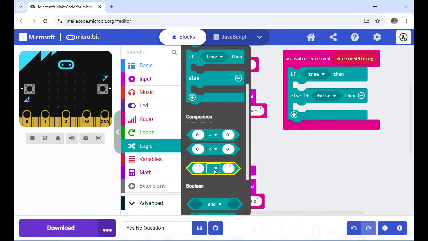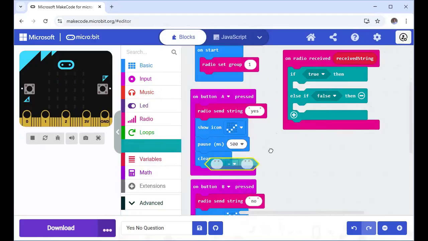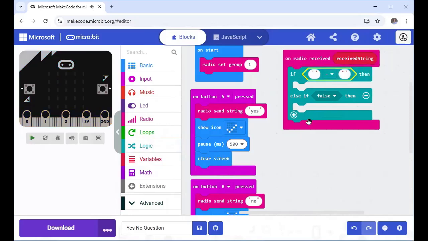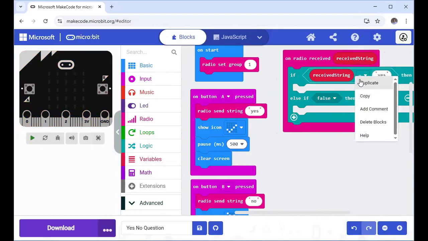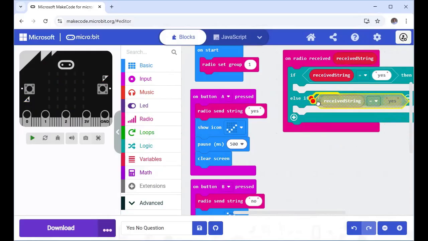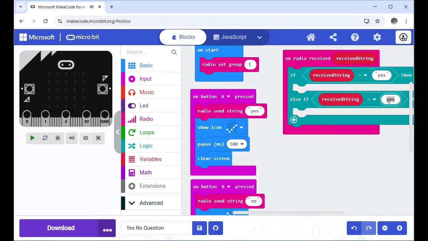Then I'm going to go into comparison. I'm going to find the one that's got equals and the little red speech marks, not the numbers, because we're going to have ones that equal numbers. So then I'm going to drag in a received string, and then this one's going to be yes, and I'm going to duplicate that bit and change it to no in here. So now I have my received saying yes and received saying no.